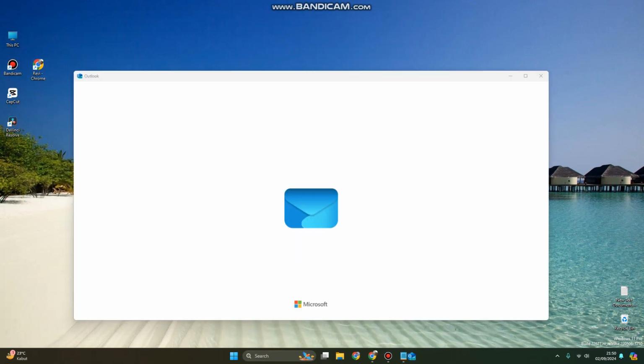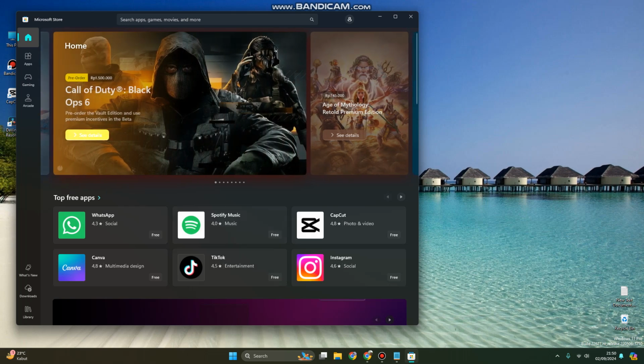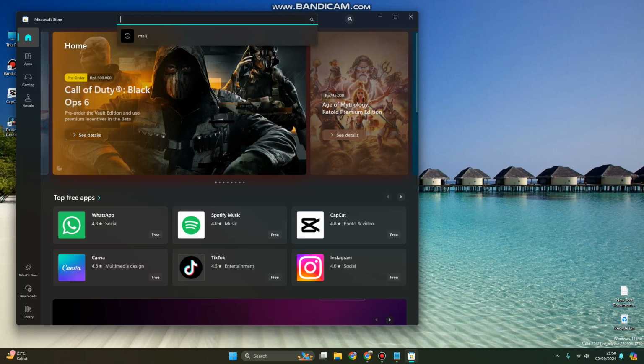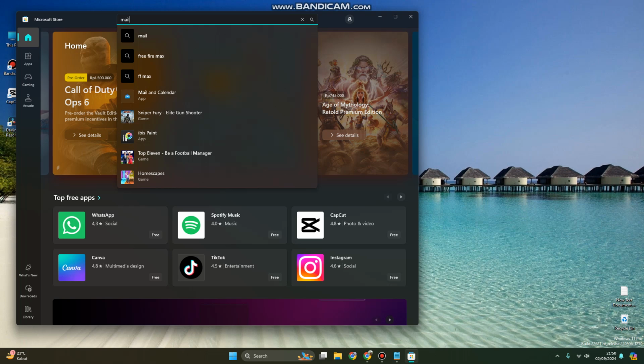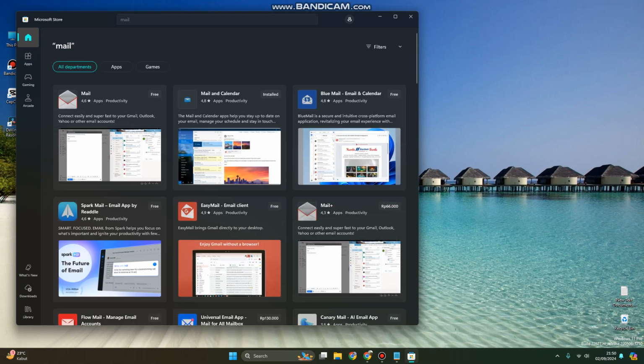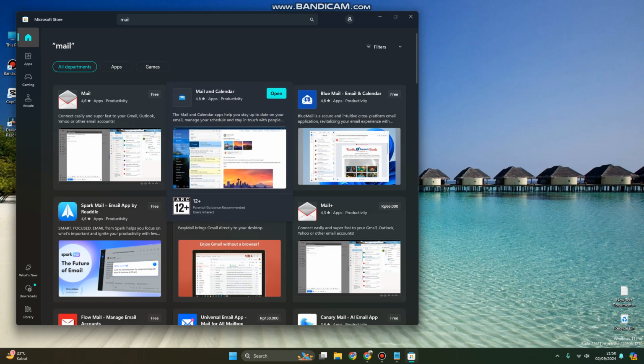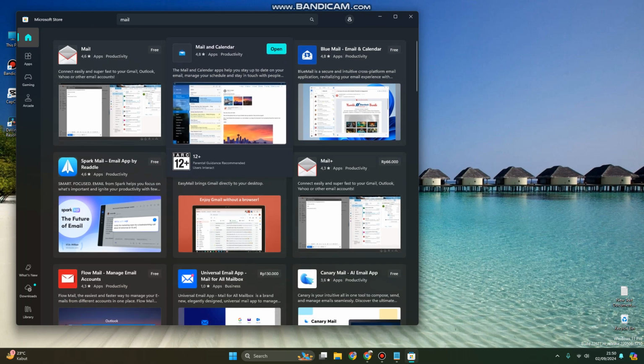Here, you can update your mail app from Microsoft Store. Here, Mail and Calendar is installed on your PC. You can update this software.